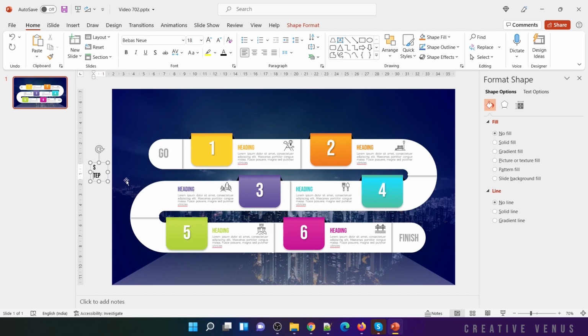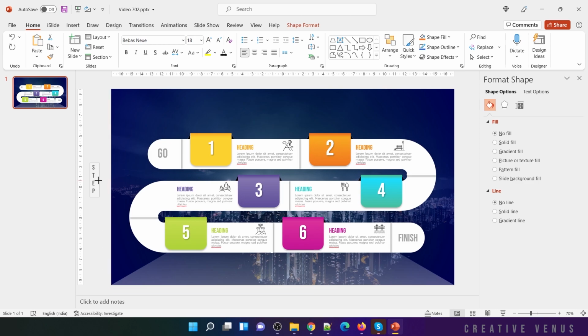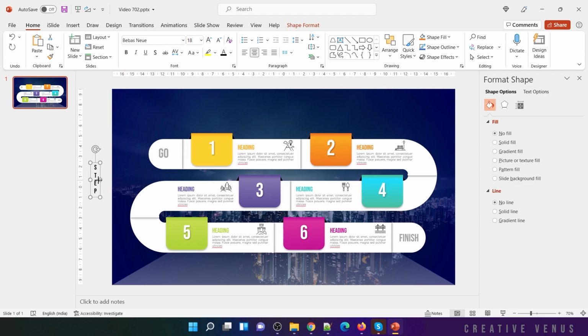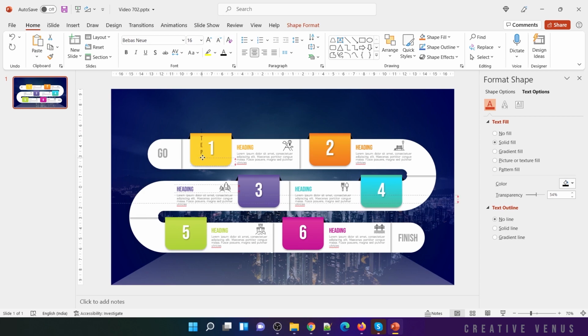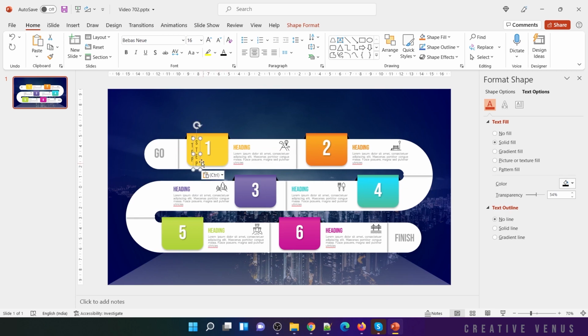Now we are doing some additional things here, some value addition, or you can say to enhance the aesthetics of the slide. So here I have written step vertically and we will place it on these steps. And just focus on the alignment here.